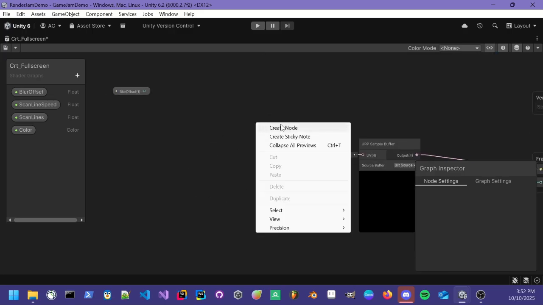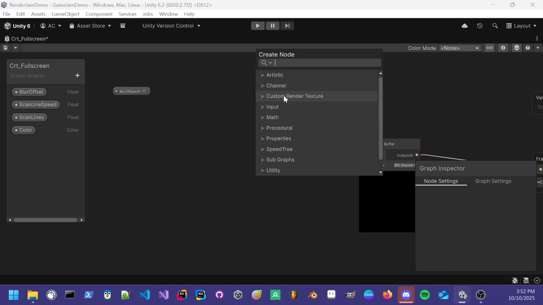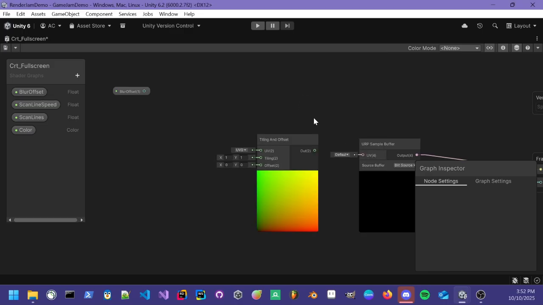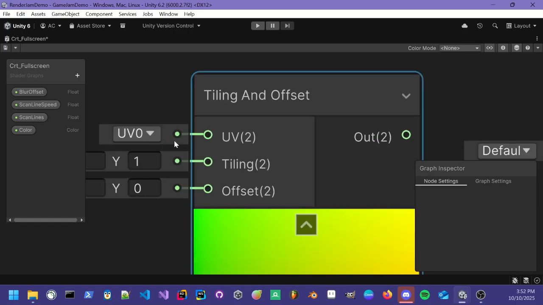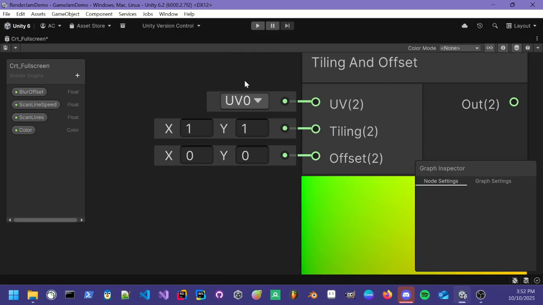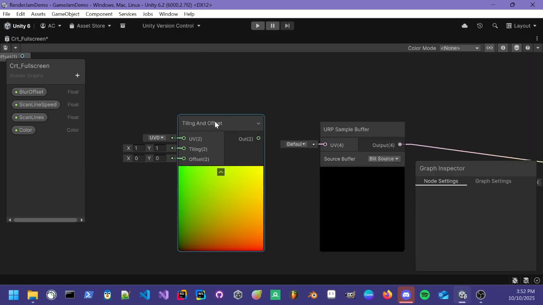What we're going to do is right click, create new node, and type in tiling. It should be under UV, Tiling and Offset. So now we have this cool node. Again, it has this default UV parameter. Then it has these tiling and offset parameters.